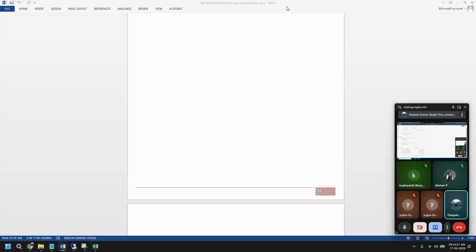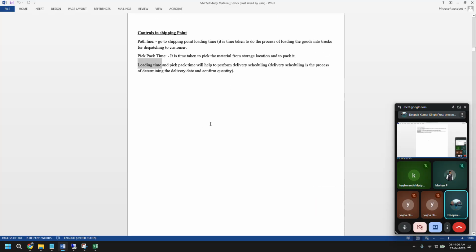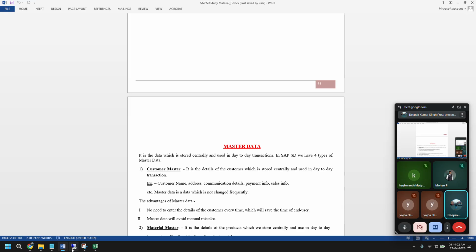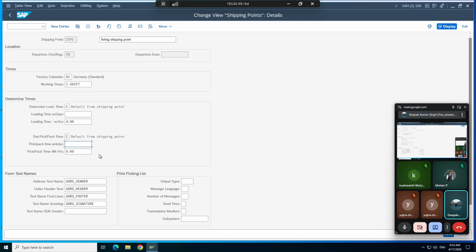Okay, loading time is done. What else is important here? The active calendar is important. Working time, this is something we call shift actually. So this also we maintain. These all are related to the shipping point. At what time, what is the working hour, all those things you can maintain here. As I said, loading time in days, loading time in hours, pick pack time. Generally, we don't say pick or pack separately. We simply say pick pack time. So pick pack time in days, pick pack time in hours, this also you can maintain.